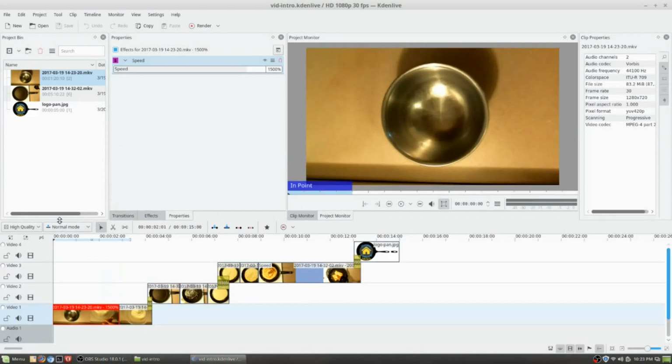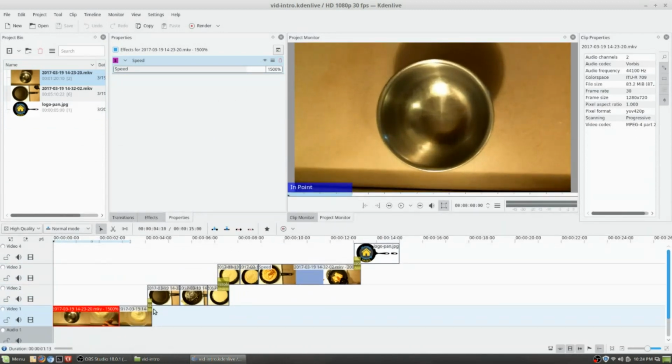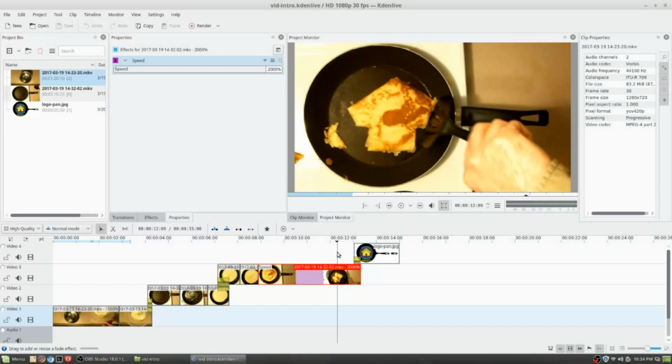Okay, and so what I did is I cut and cropped the various stages of making the pancake, and then I added various levels of speed. So this one here, as it's cooking, I wanted 2000%. As I'm just doing ingredient mixing, I'm using a little bit less, from 1500 for adding the ingredients to 1000 for melting the butter.